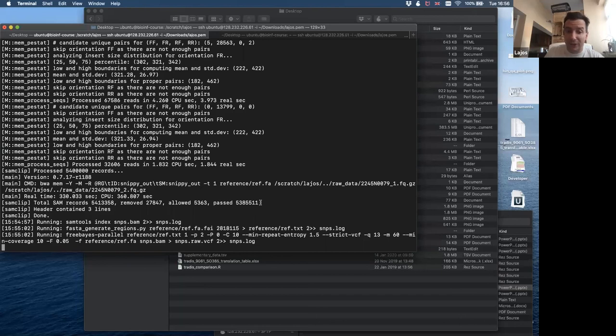Of course, you can do this a bit faster. If you use --cpus 4, or if you are using a server with many more CPU cores, then you can use more CPUs and it will be way faster even than this one. Here we have a bit of waiting for Freebayes to finish.